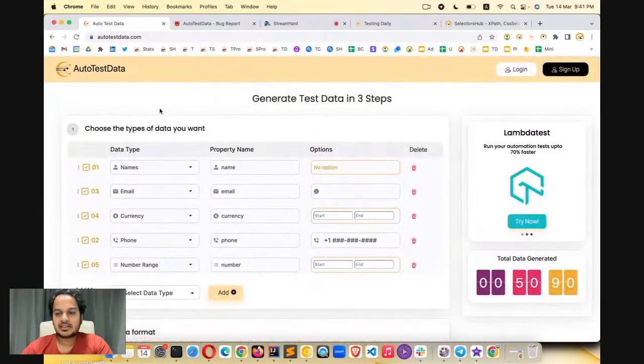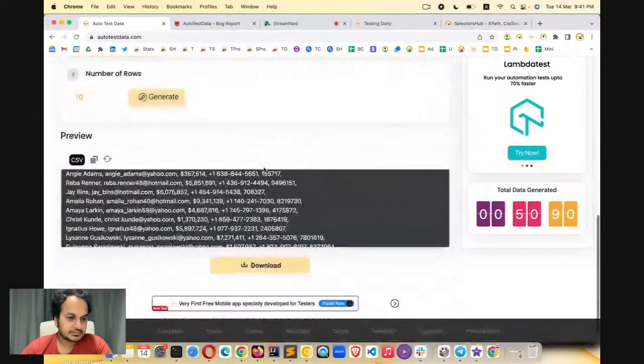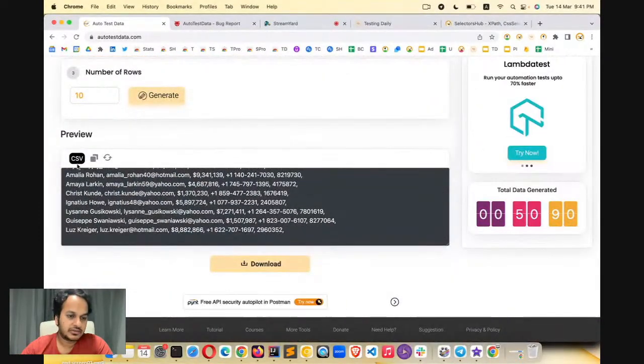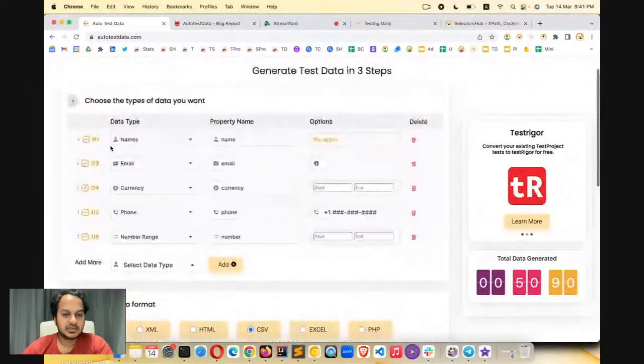UI optimization has been done. Now you will see a better, neat and clean UI. And here, of course, we have also added this CSV copy and refresh button. So now you would be able to refresh those things, whatever you see here.